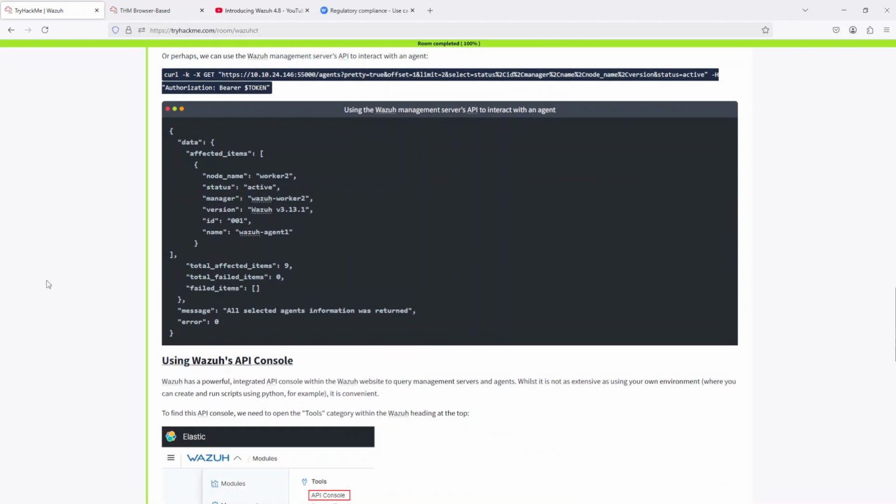Or perhaps we can use the Wazuh Management Server's API to interact with an agent and query the agent's endpoint. And here is the sample snippet using the Wazuh Management Server's API to interact with an agent.